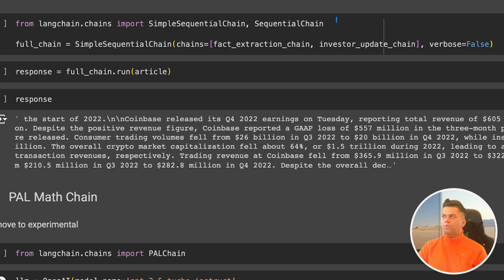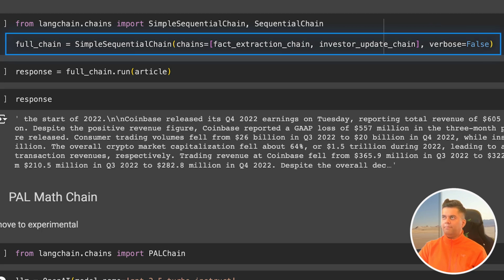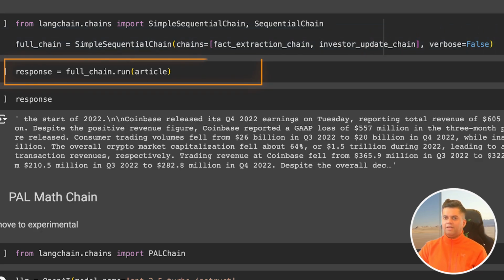So you notice we import simple sequential chain and sequential chain in the first line. Then we create our full chain by using simple sequential chain and passing in the two chains from previous sections, our fact extraction chain and our investor update chain. And in the next cell, we run our full chain by passing it the article. So what's going to happen to this article now is that the fact extraction chain will first run and extract facts from the article, and then the output from that will be passed to the investor update chain. And finally, we will get the paragraph that the LLM will write as a Goldman Sachs analyst. And this is what we see in the output.